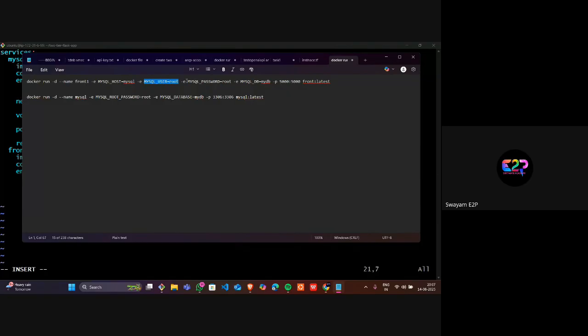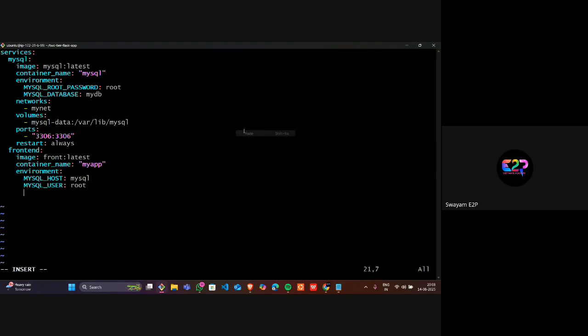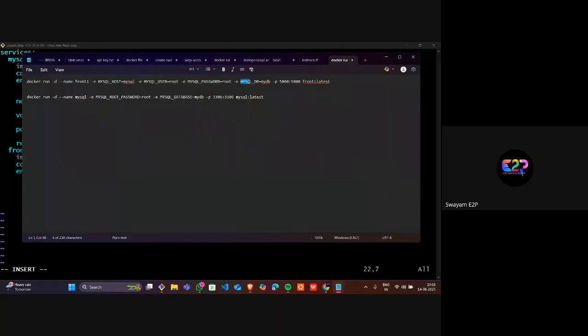Now, the third environment. There are four environments: one environment, second environment, third environment, fourth environment. And the fourth environment is, I'm just copying it here. And the password is root. And last is MySQL DB.